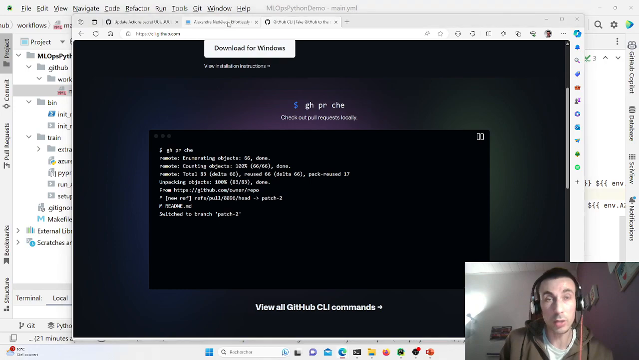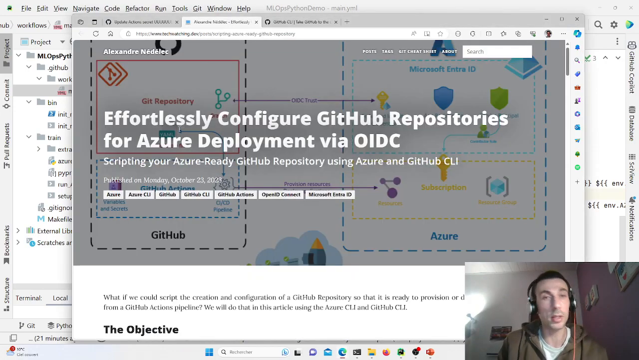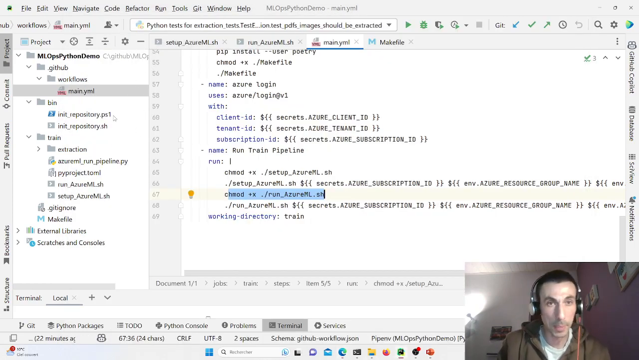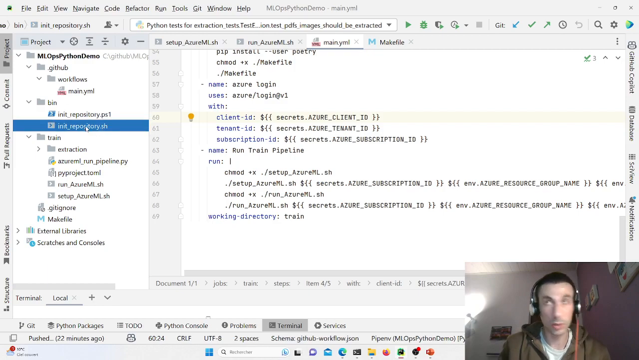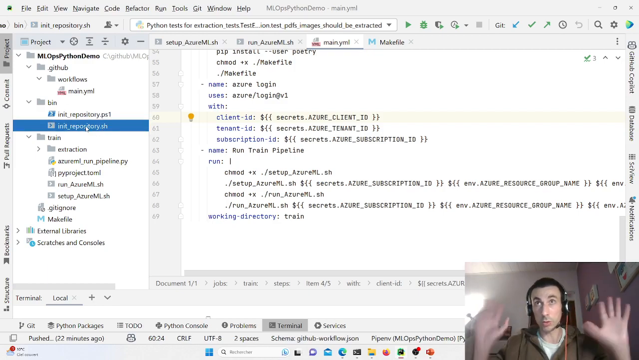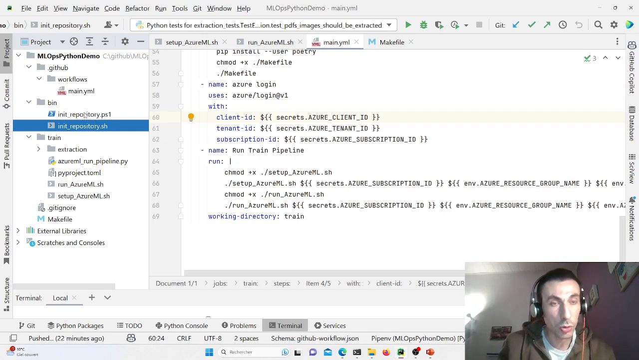To create all this, I relied on an article by Alexandre Nedelec, which I'll detail in the video description. If you're interested, you can read his article in more detail, which is very interesting. I've modified it to be able to execute it. Then I created 2 scripts. The idea is that you yourself can run them. And just by running them, you'll have everything ready to go.